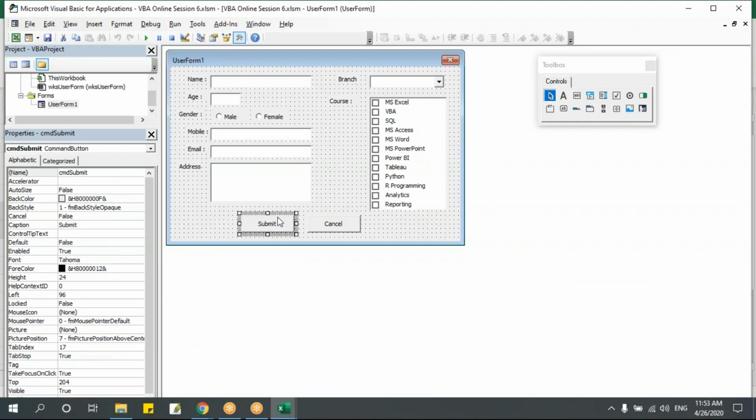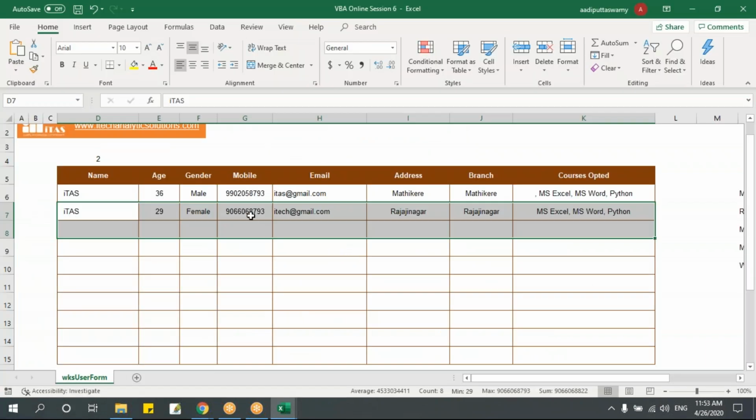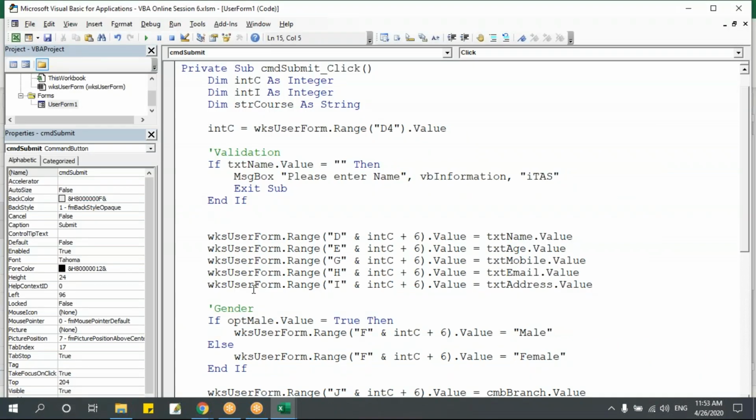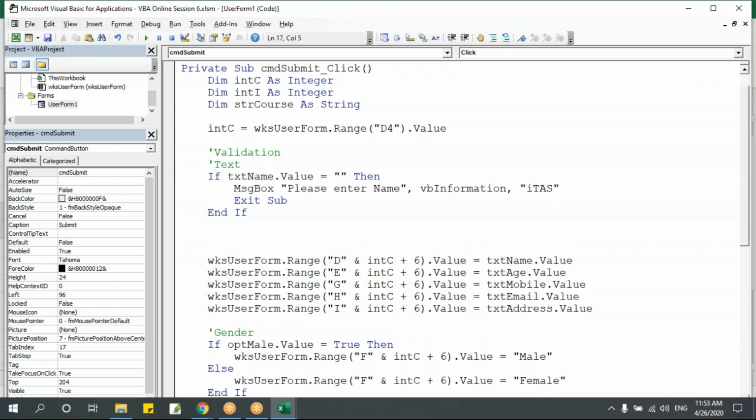So likewise, I'll just show this for one text box so that you can apply it to other text boxes as well. This is for the text box validation. I'll show it for numbers as well. So I'll show you the important ones. Next, you can apply this to other controls as well. Now this is for the text box. Now let's say age.